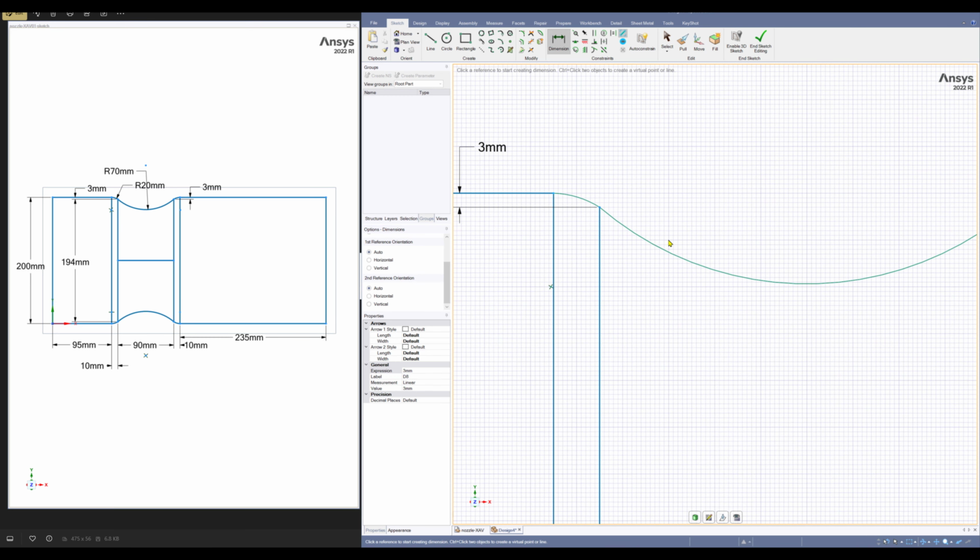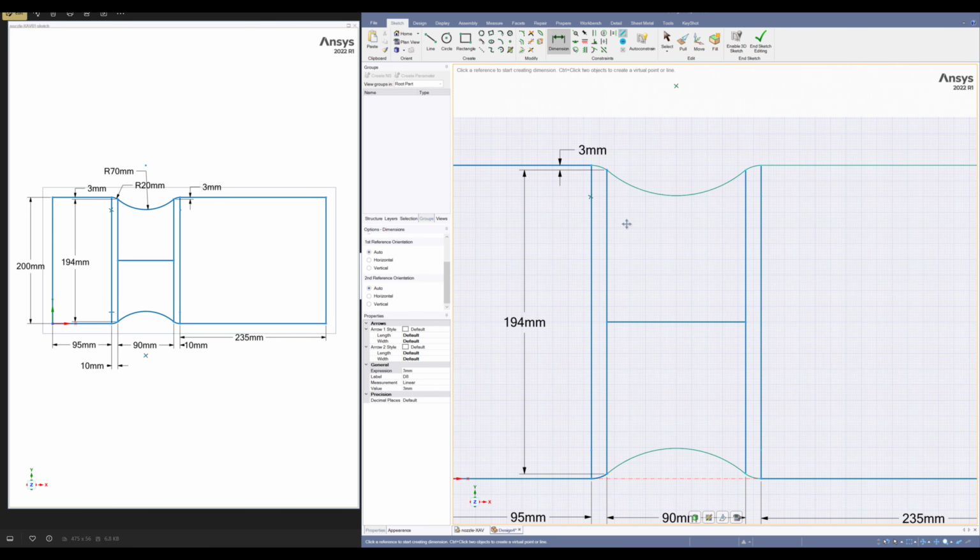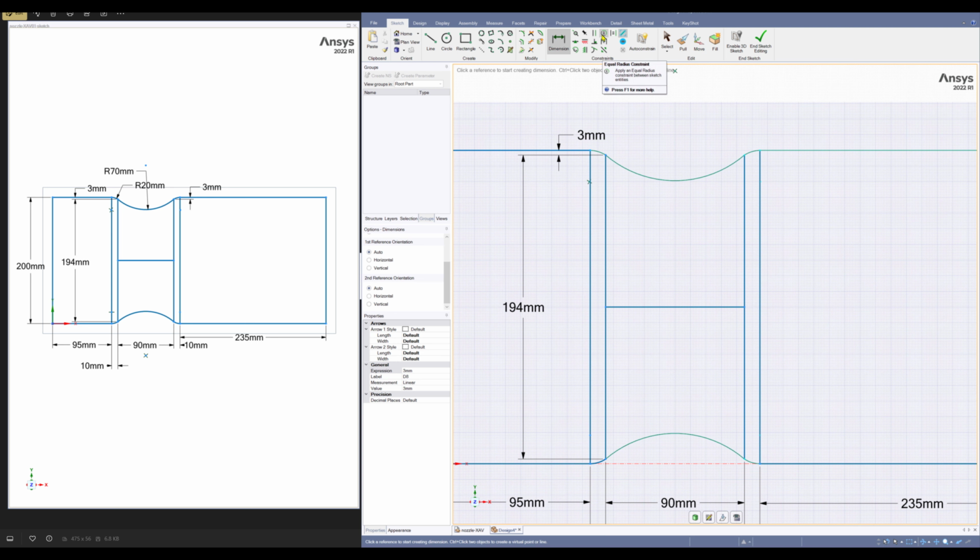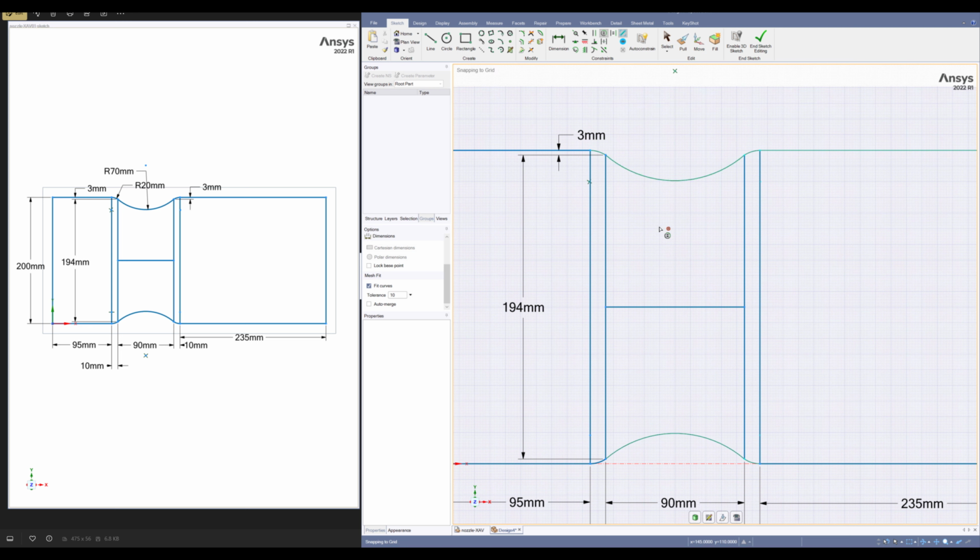So now I can use some other constraint here. For example, I can use this tool, equal radius, so I can select two arcs like this with the same radius. So these two will be fixed. So the radius for this one is the same as this one. Now I can give a dimension for this. This is 70 millimeter.